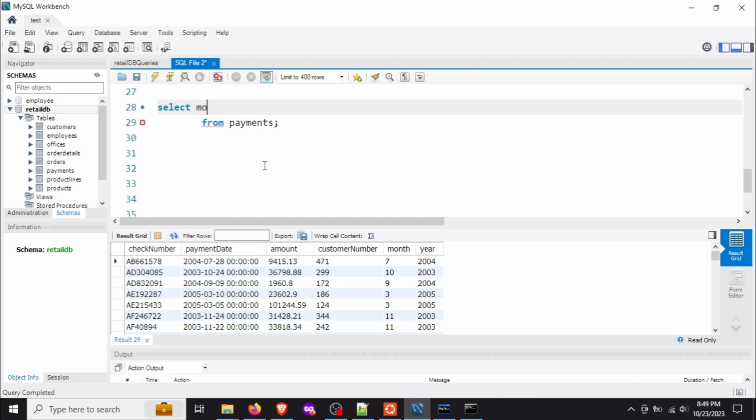If I say year, payment date, so now we have the prompt. And let's say year. And then we are going to sum the amount. So this is a sum.